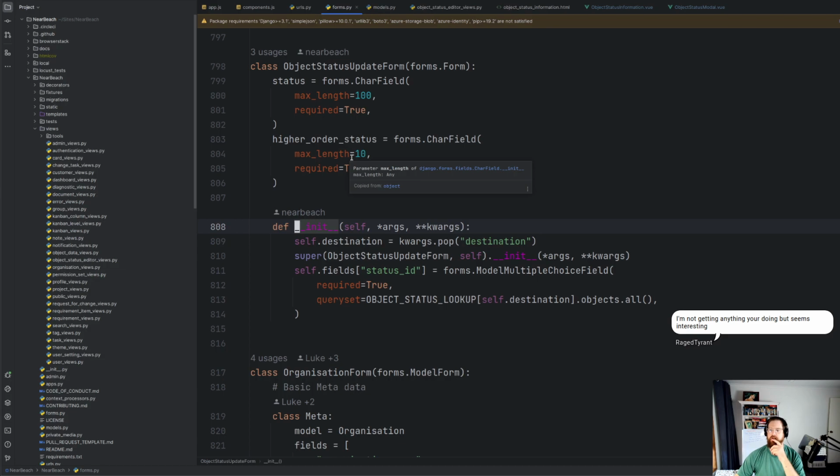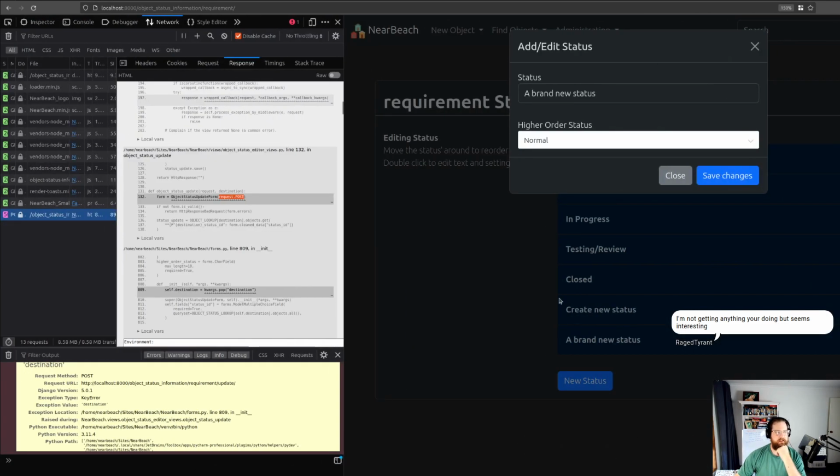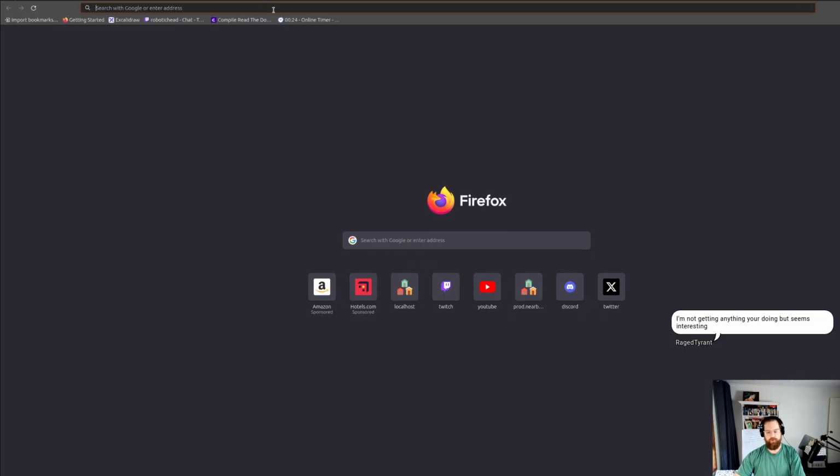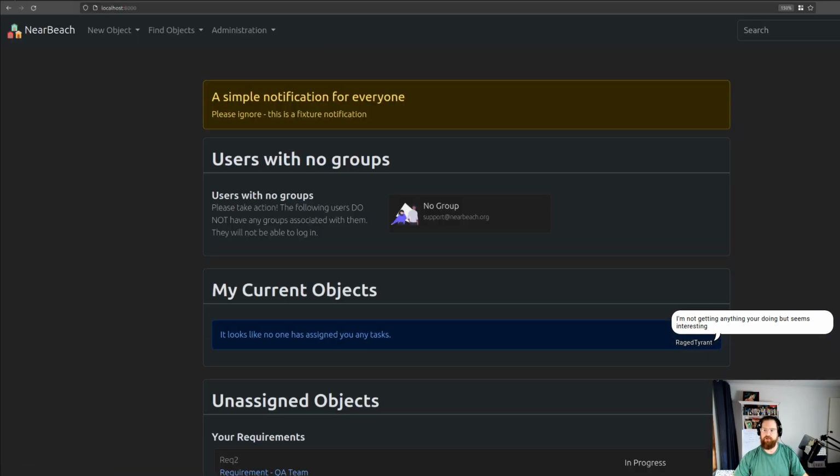Welcome Rage Tyrant. What I'm doing is building an open source project management system. The idea is you'll have your Kanban boards, you can create projects, you can gather user requirements and create tasks. And when you're ready to deploy, you've got your requests for changes. I'm currently building that using Django/Python for the backend and VueJS or JavaScript for the front end.